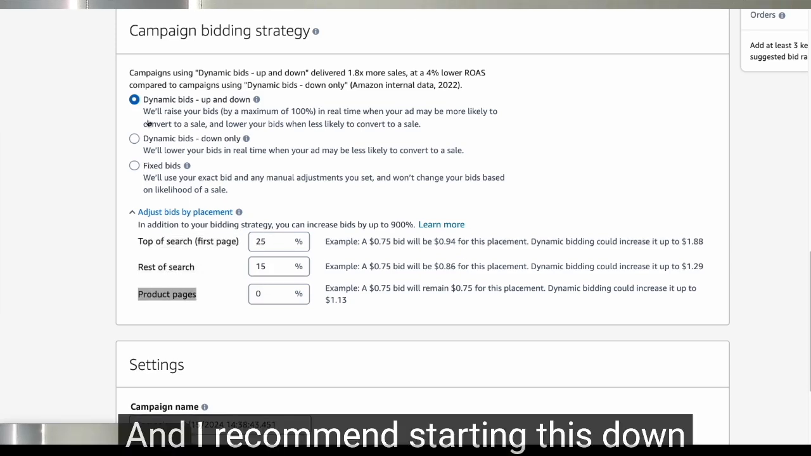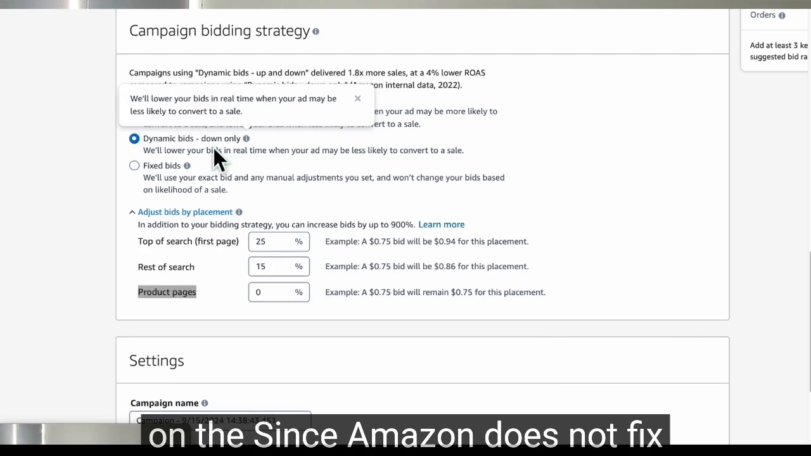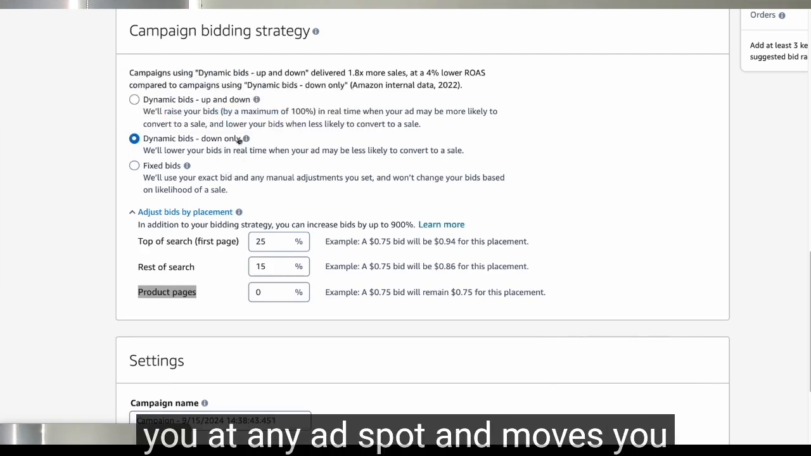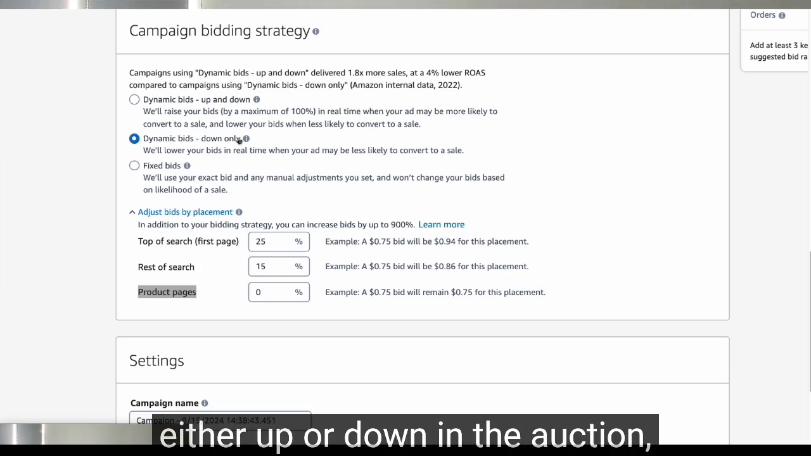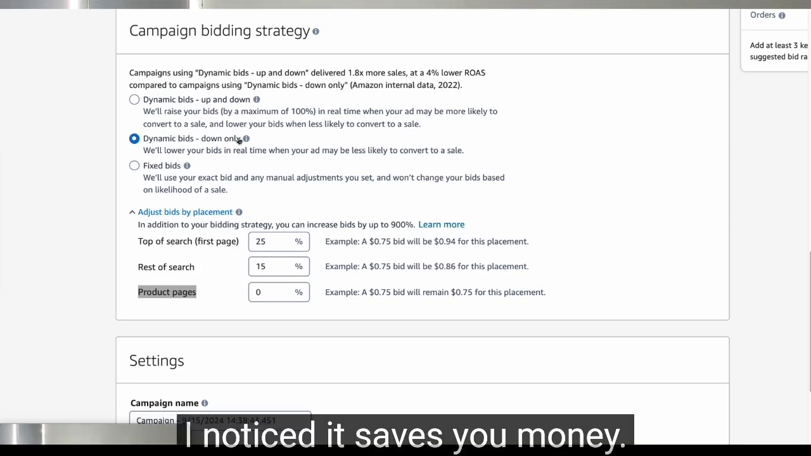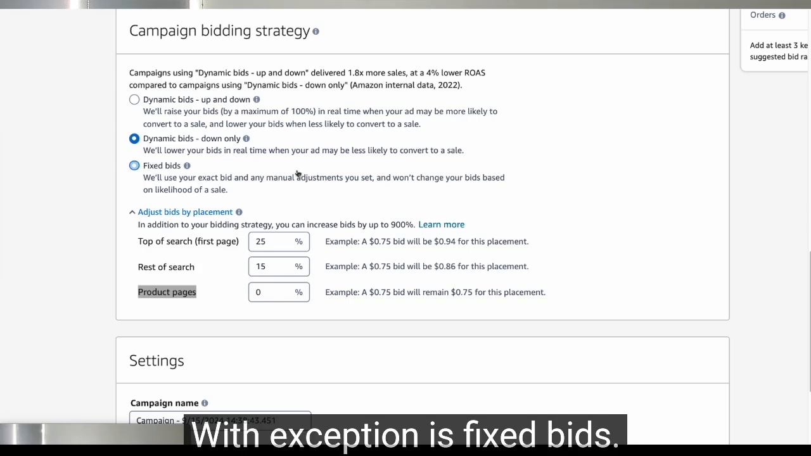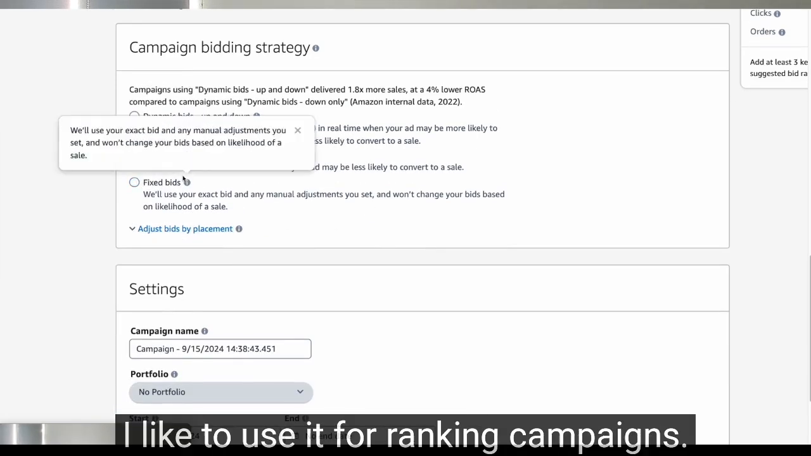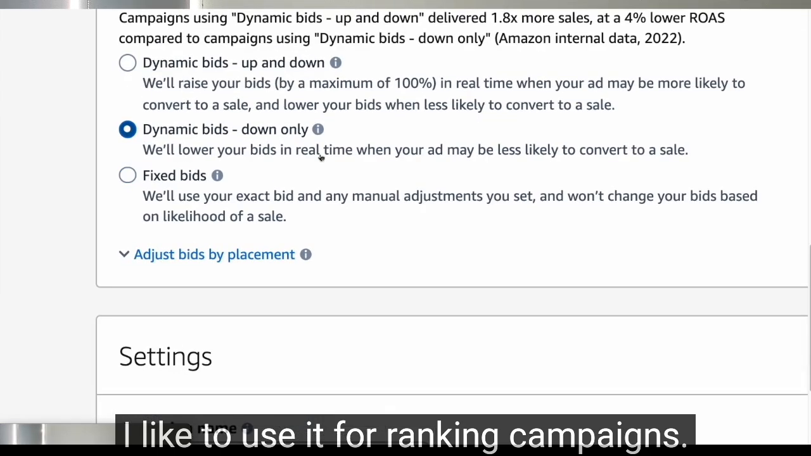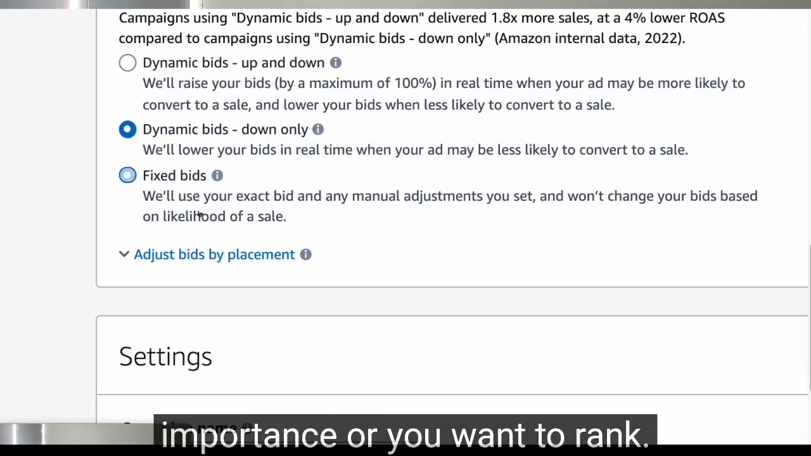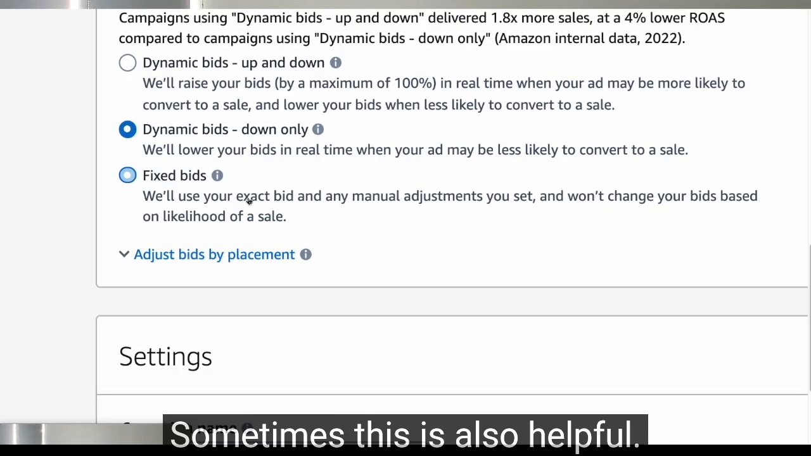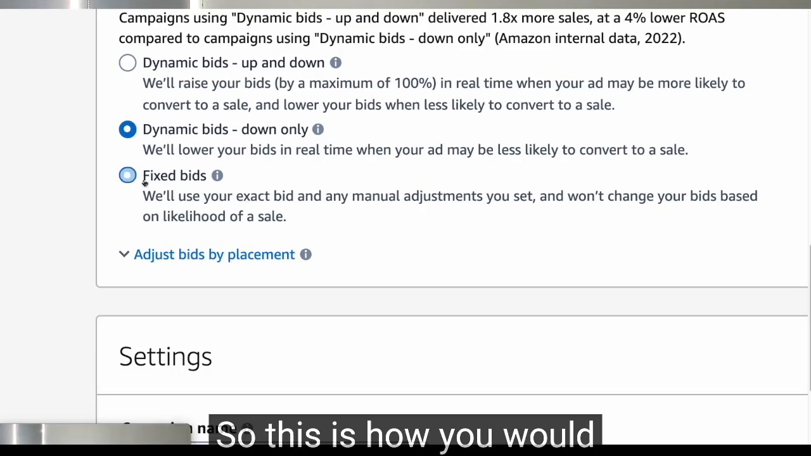And I recommend starting with dynamic bids down only, since Amazon does not fix you at any ad spot and moves you either up or down in the auction. I notice it saves you money. The exception is fixed bids. I like to use it for ranking campaigns, anything of high importance where you want to rank. Sometimes this is also helpful. So this is how you would set this campaign up.